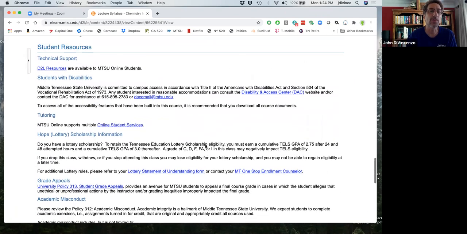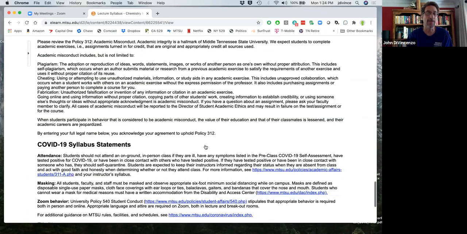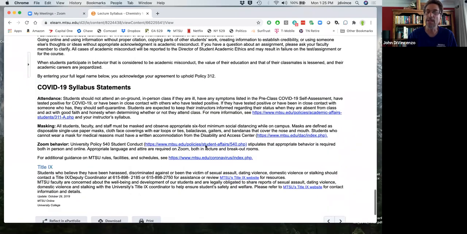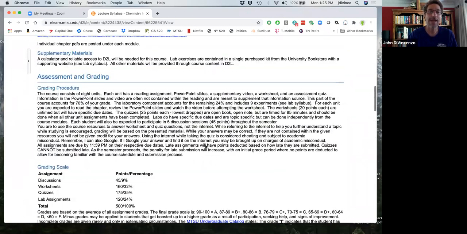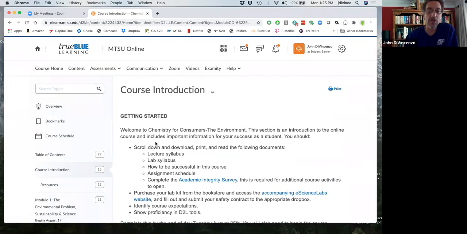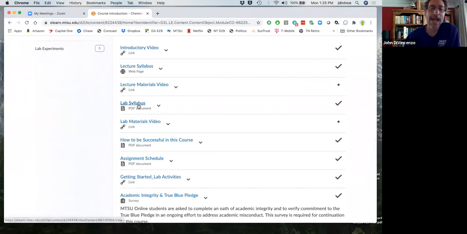And there's your standard syllabus information. If you have a learning disability, if you need tutoring, grade appeals policy, there's a COVID-19 statement. That's not as important for us because we're not on-campus students, but of course some of you will be on campus for other classes, but you'll have that statement in your syllabus for those classes. So that is the syllabus. Be sure to read through it carefully, pay attention to detail, and look it over. So that is your syllabus. I'll do the lab syllabus in the lab video, and there's your lab materials video. That's where I'll cover that.